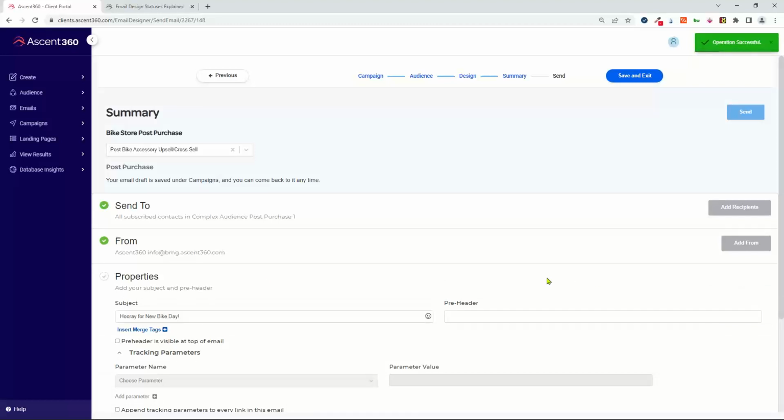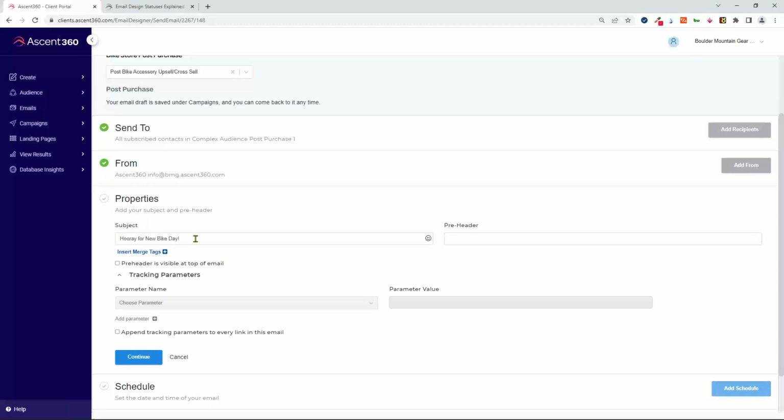I'm gonna add some properties. You don't need to do this stuff, but you can. So now I've got, hooray for new bike day. I'm gonna change that. I actually wanna say, consider these helmets and accessories for your new bike. So in this sense, who I'm sending this to is really people who bought a bike from me, right?